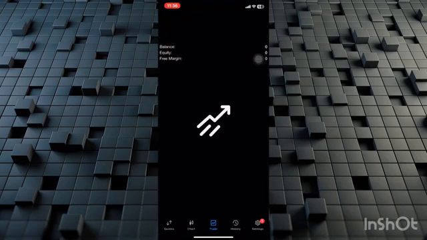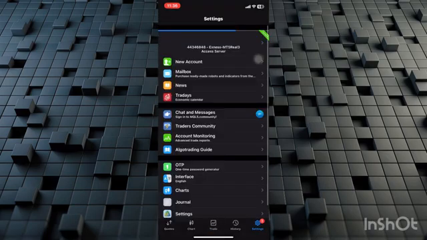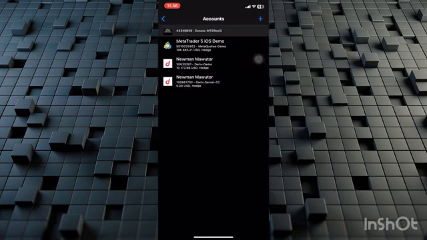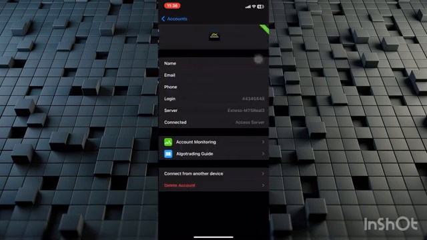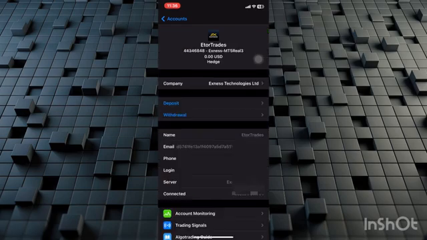And there you go, the account has been linked together. So it will take some time to load. So after a while, we should see the details back. So as you can see, the details has just reflected. My account has successfully been linked to the MetaTrader5 app.